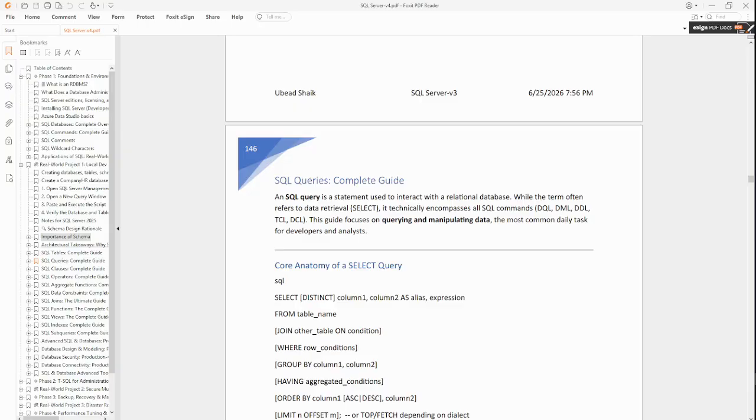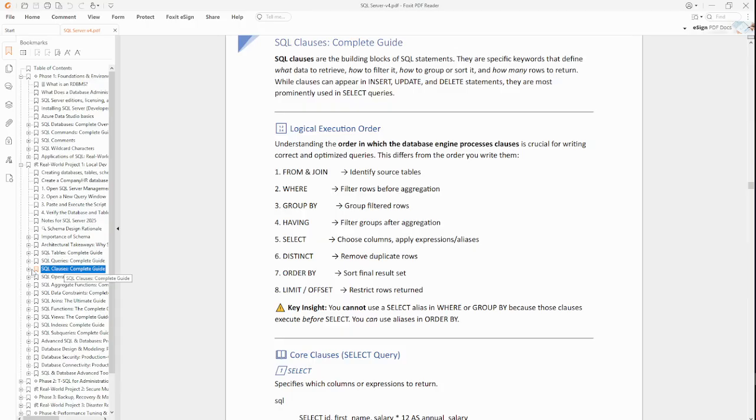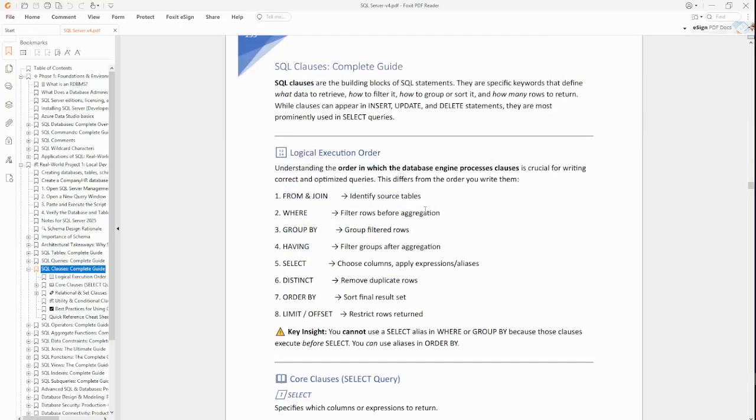Let me see which one we will cover next. Data types, tables, queries we completed. We will go with the clauses here. What are the clauses? From, join, where, group by, having, all those conditions. So we will do it tomorrow. Also we will do it.